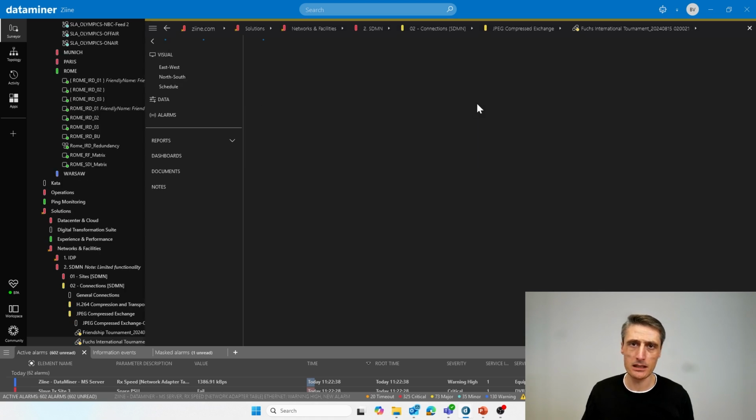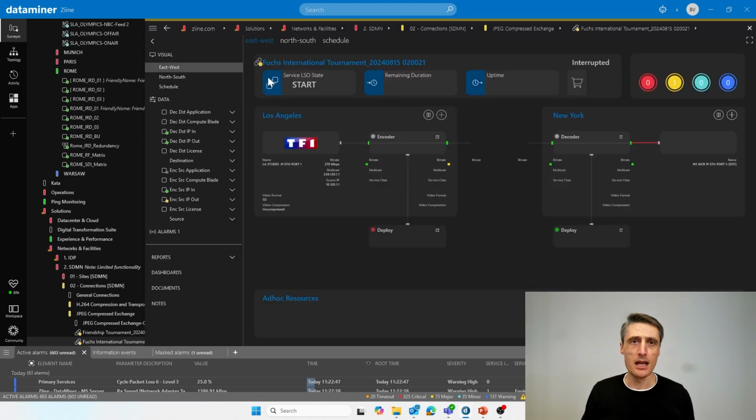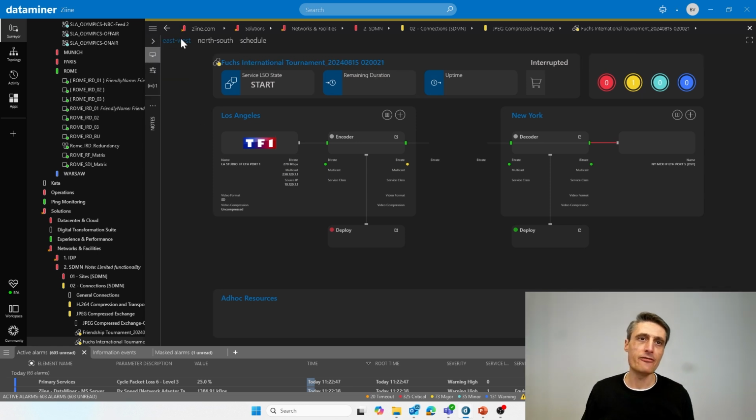If I take TF1 here, in this case, we do have 3 pages here on top. We don't have subpages, just 3 perspectives or views onto the same service. The east-west gives you an east-west view from Los Angeles. We have the input here, the encoder going over the network. It's not active, so the network is not shown here. Going to the decoder in New York, going to the output here. So this is what we call east-west, with some more information and parameters on there.